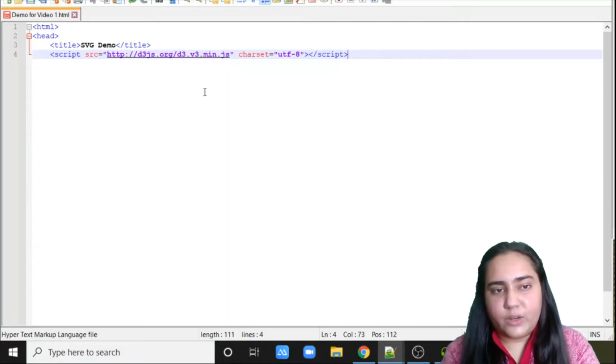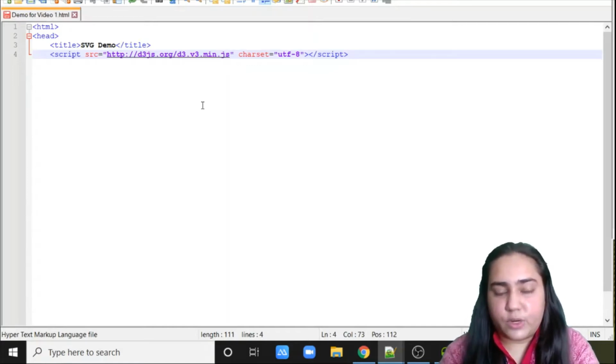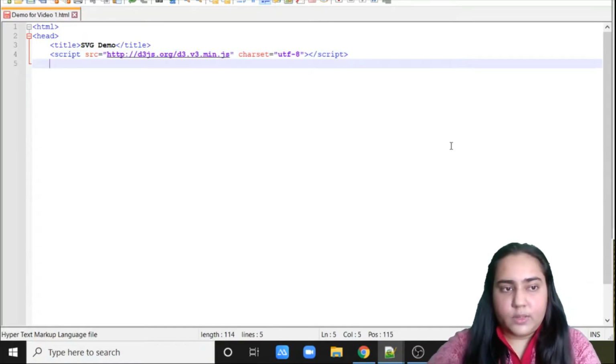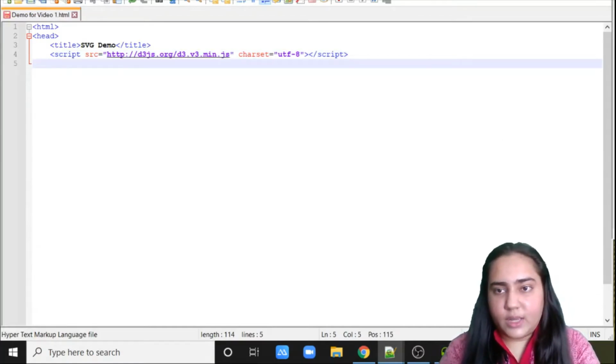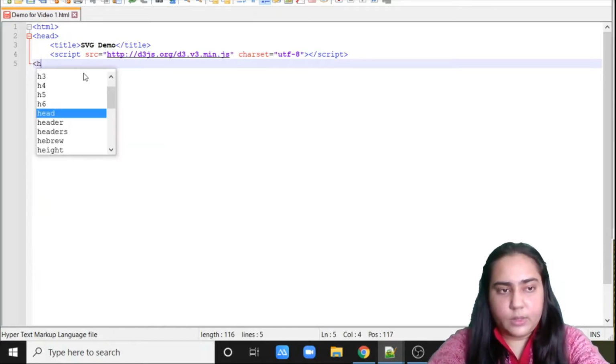So make sure that while running all your code, you do have an internet connection, that your laptop is connected to Wi-Fi or internet, because otherwise this library is not going to load and your code will not give you any output. So that's it. We can now go ahead and close the head tag right here.